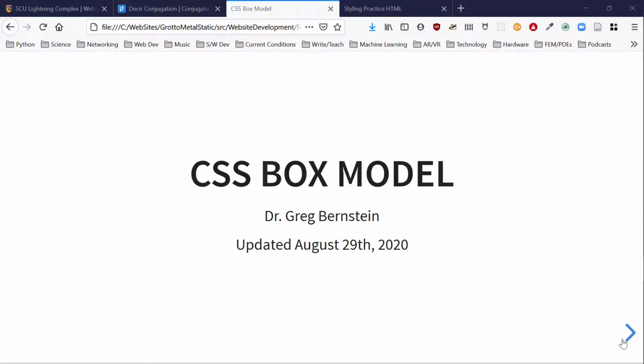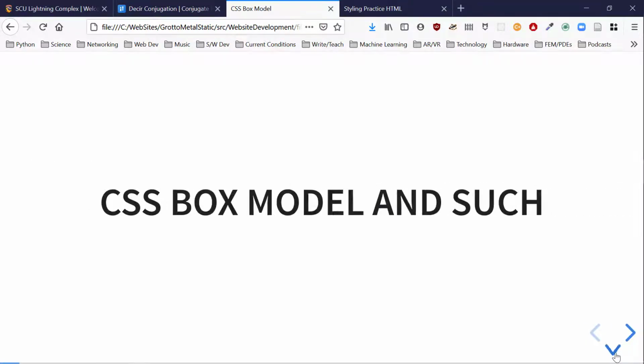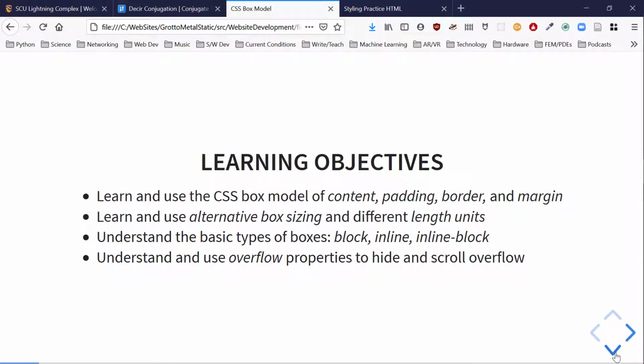Welcome to the CSS Box Model topic video. We're going to learn about the basic CSS model for boxes. This is how CSS ends up laying out everything. Everything gets a box around it, okay?